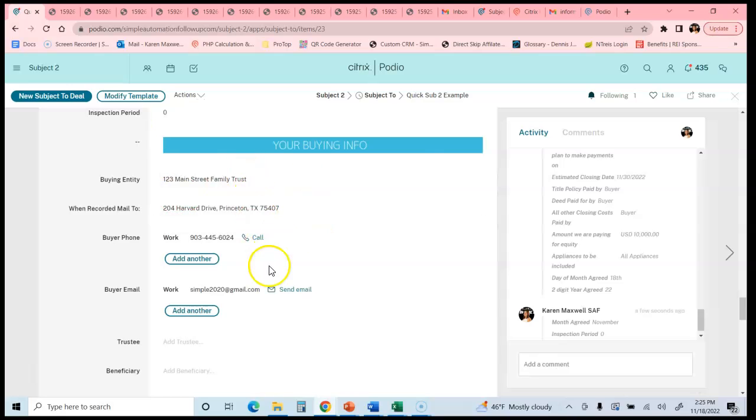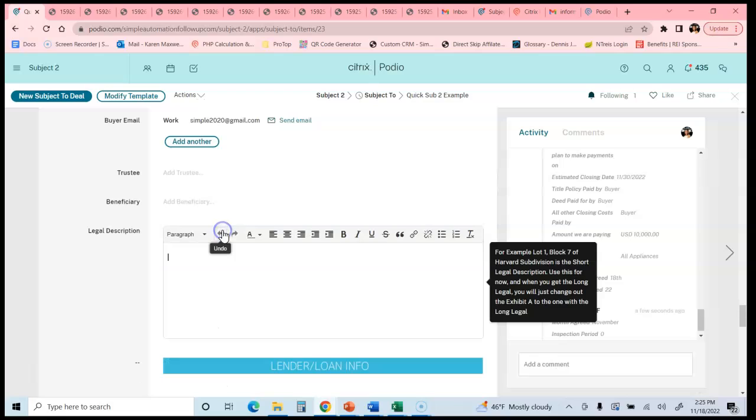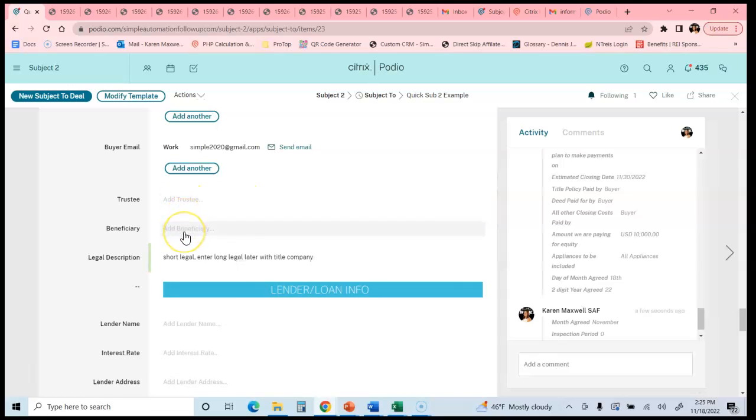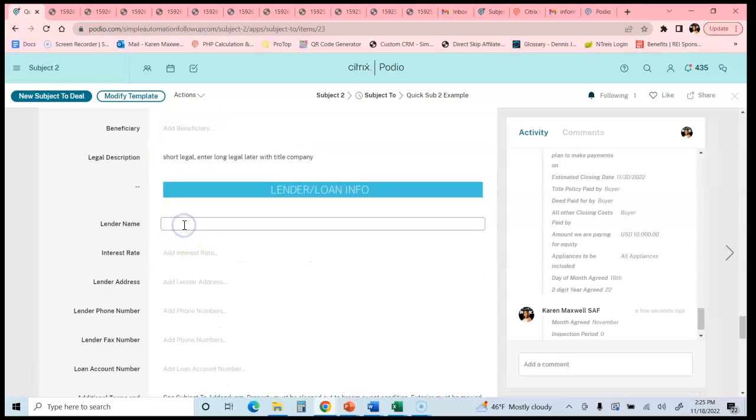All right, there's my buying information, the legal description, short legal. Enter the long legal later with the title company. All right, I'm skipping the beneficiary and trustee because we are not offering that yet. Hopefully in May of 2023.